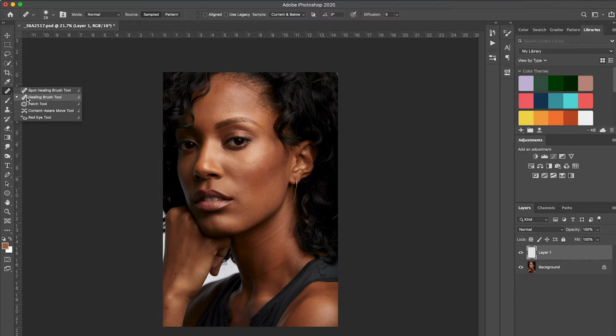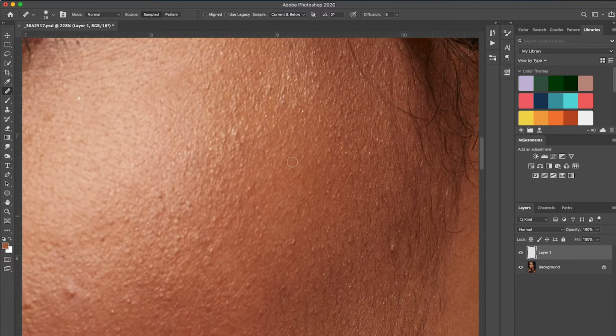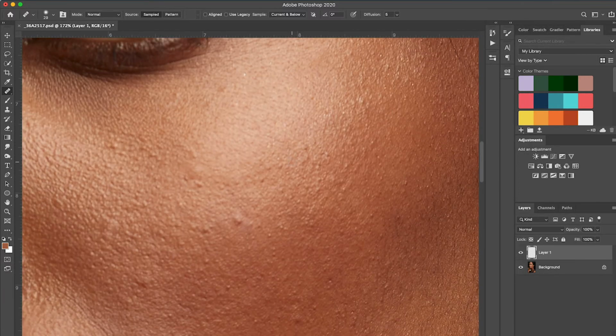There's two things that I like to use in this: the healing brush and the spot healing brush. So the healing brush tool, just to give a quick lowdown on how this works: if I want to heal this little spot out, I need to hit Option and sample this area and paint over. So I have to hit Option and click and sample a point and then paint.